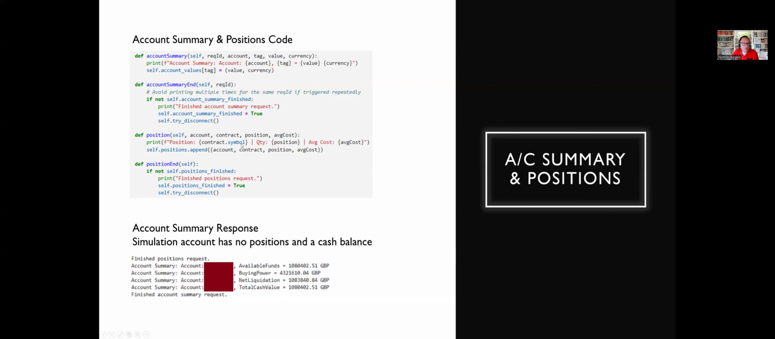And then we should be seeing a pattern here. Once all the positions are reported back, they will come back one by one, and then the code will enter position end, and this will be the callback being called. And once that's called, we'll say that's the end of our positions, and then we'll try to disconnect. Now, this is what it might look like on my simulation account.